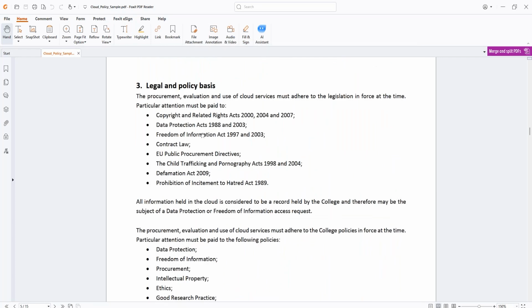Then they list what laws and regulations are applicable for this particular policy. In our cloud policy, we apply as per our business, whatever is applicable for us.